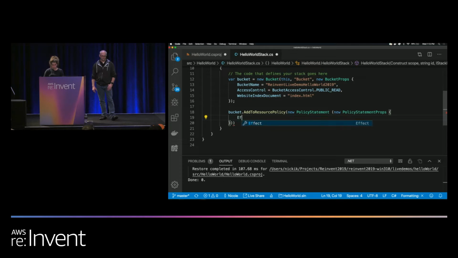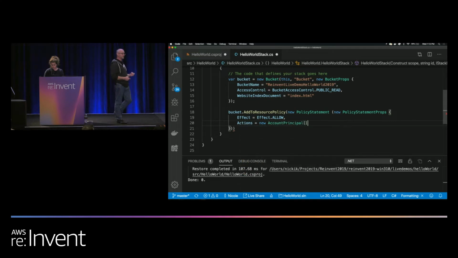Okay, so we want to basically write the policy. Our effect is allow, right? Yep. We're going to allow access to the contents of this bucket. And then actions. Actions, yeah. So what actions are going to be permitted on this bucket? In this case, it's going to be the S3 get object access action.